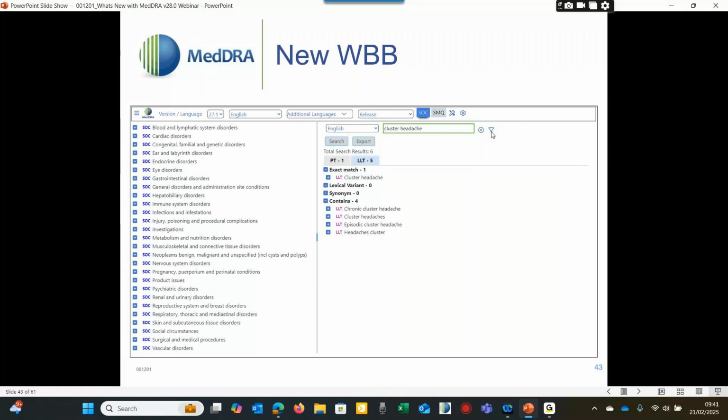When you click on that one, you see we've typed cluster headache. The results come just as they did before, in alphabetical order, grouped by the categories of lexical variance, exact match. If you don't like the categories, you can turn them off. And the funnel there is what we used to see. We had a whole list of SOCs. If you wanted to filter by the SOCs, you can activate that. And if you want to filter by which level of the hierarchy you want to search, you can do that as well. So there we go.